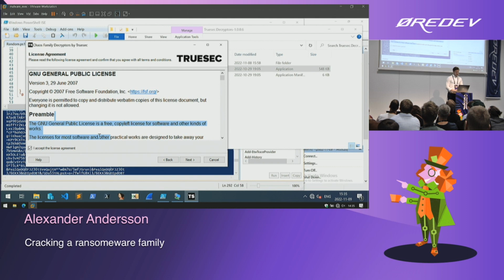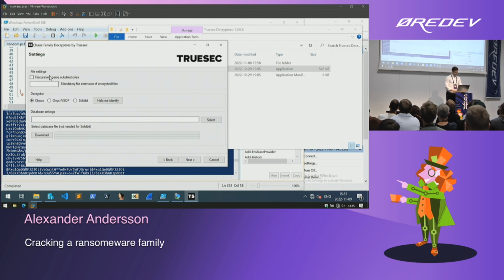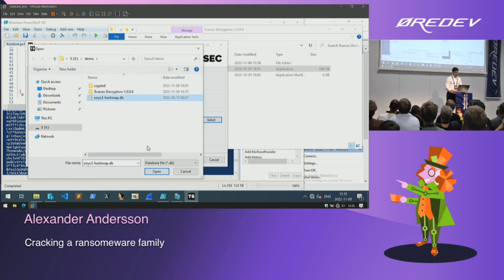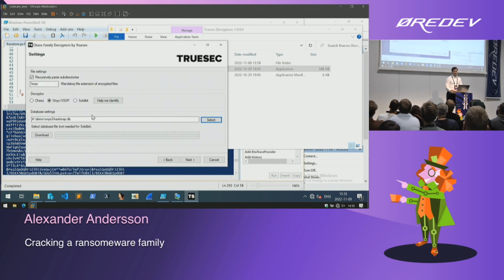And as you see here, it's licensed under GPL free, which means that next Wednesday, actually, we will publish this on GitHub if you want to go in and read the source code and stuff like that. So what you do is that you specify the extension that you want to decrypt. You then select the decrypter. You can use this identify thing to see what specific ransomware strain you're affected by. Then you select the database file. In this case, it's the Onyx file, so it's an 8 GB database file. You can also download it if you don't already have it.